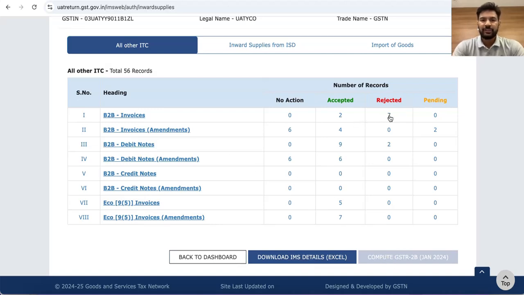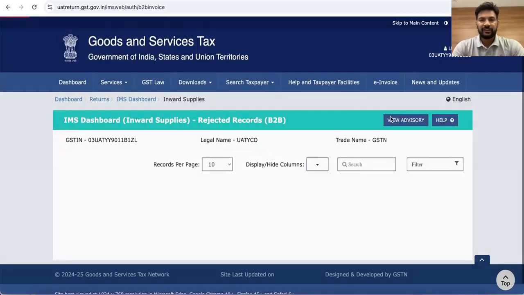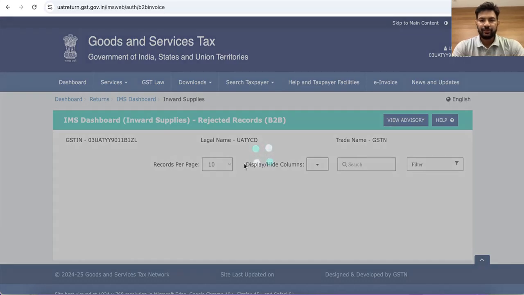Here you can see that all the numbers and the sections are hyperlinks. On click of those numbers or sections, you can navigate to that particular record or section. So in case I click the number 7, I can see all the 7 rejected records belonging to the B2B section. Here there are multiple options provided to the recipient taxpayers, as they are getting it in their GSTR 2B as of now.